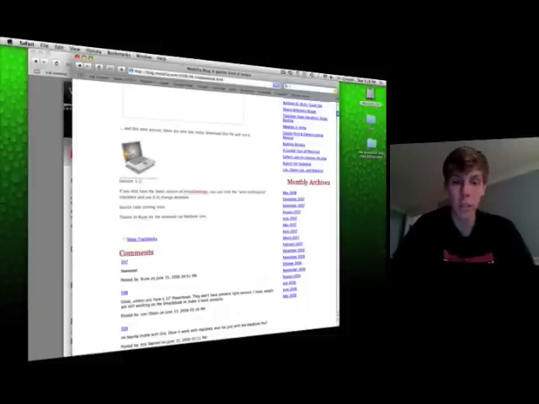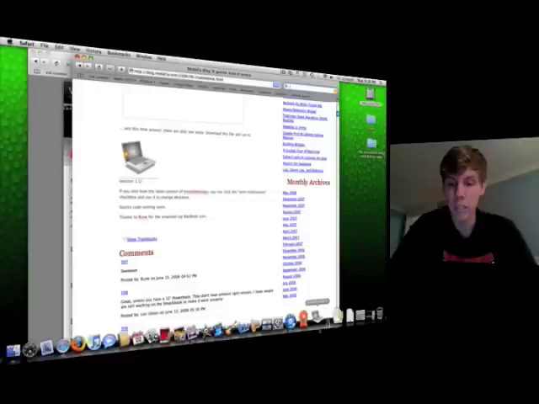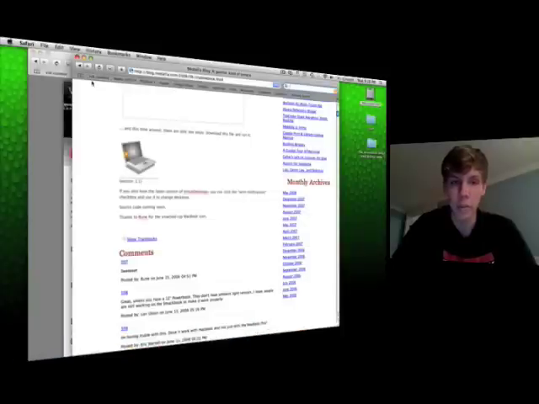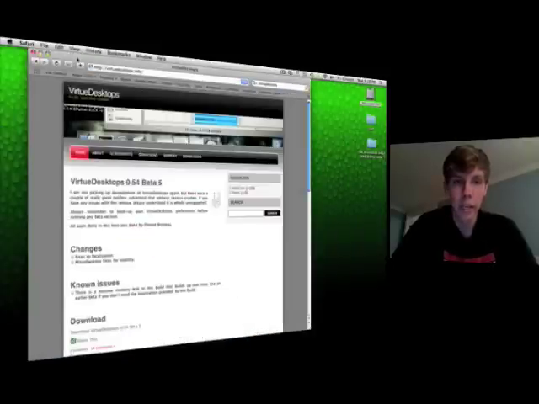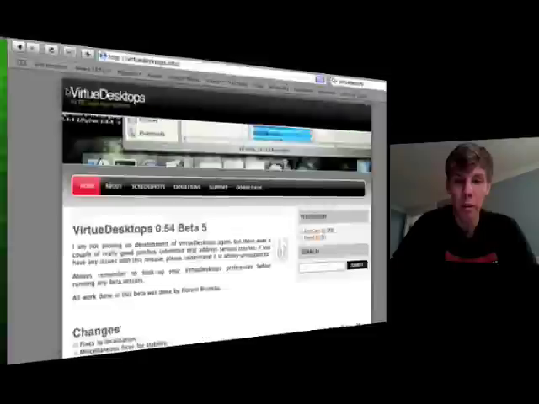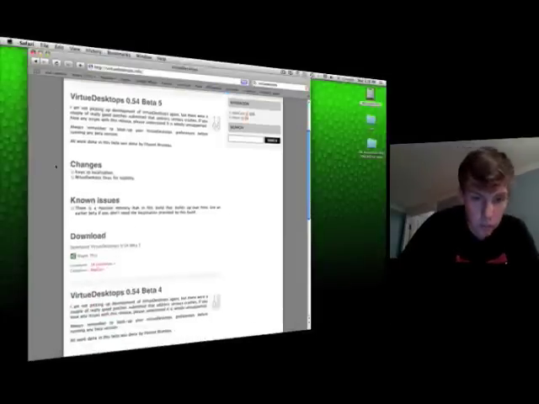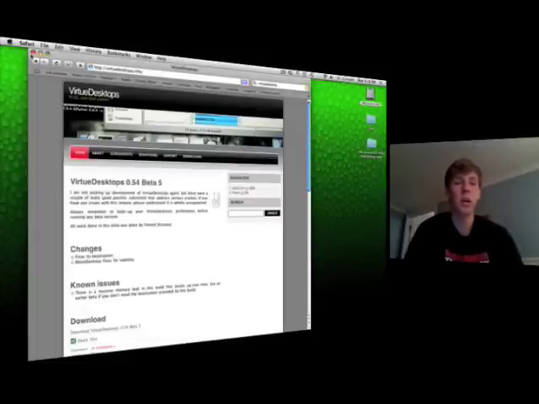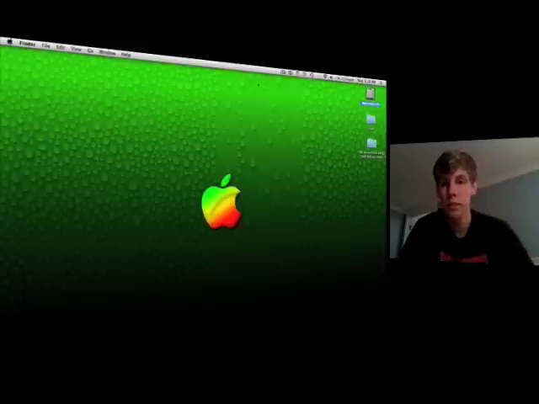All you do is you click on that logo right there, and it downloads. Once it downloads, you can put it in your applications folder. I go ahead and have it on my dock. And then you want to go over here to virtual desktops. Just type in virtual desktops right here, and it should be one of the first ones that pop up, and you can download the first version right there. Download that 0.50 beta 5, just right there. Once you've downloaded both of these, this is the easy part.